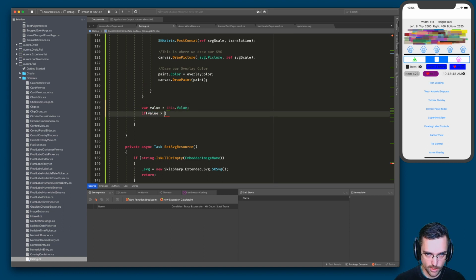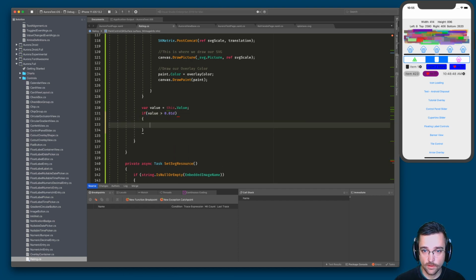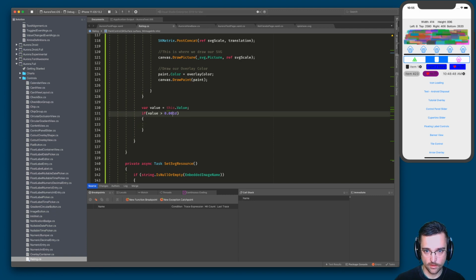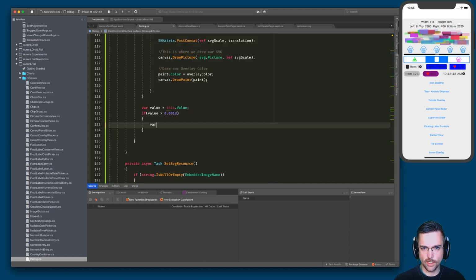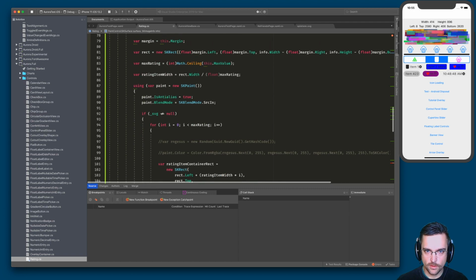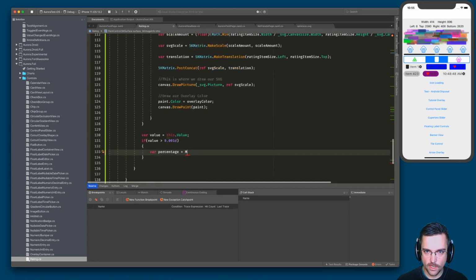So if our value is greater than something here, let's give it a really small double value. Then what we're going to say is our equals max. Did I pull that? I've used that one earlier too. Yeah, max rate, max.